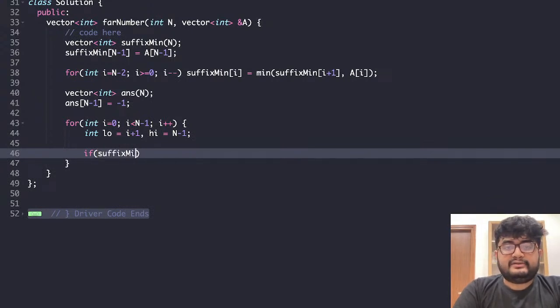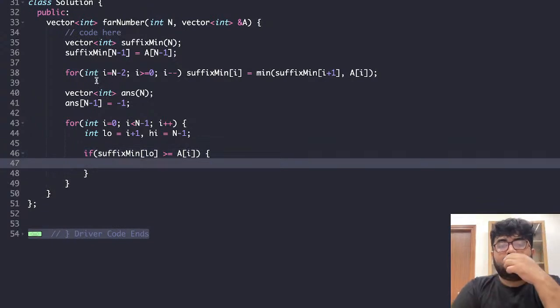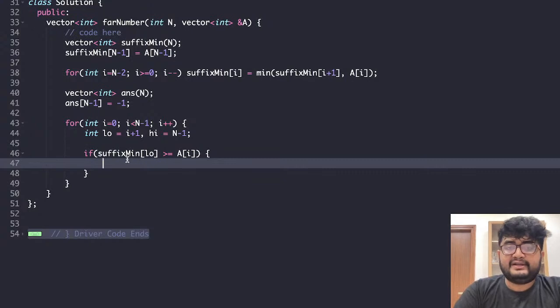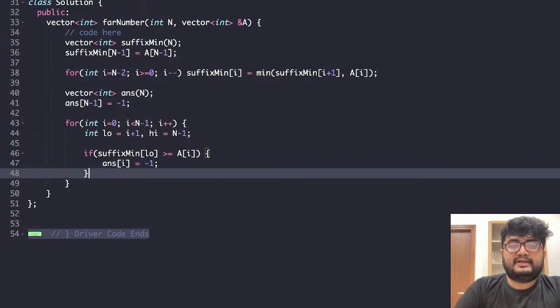If suffix min of low is greater than or equal to a of i, that means what? Right now low is i plus 1, so we are saying suffix min of i plus 1 is greater than or equal to a of i. That means what is suffix min again? The minimum from i plus 1 to n minus 1. So all the elements in that range are greater than a of i, so there is no answer for a of i, right? So answer of i is equal to minus 1.